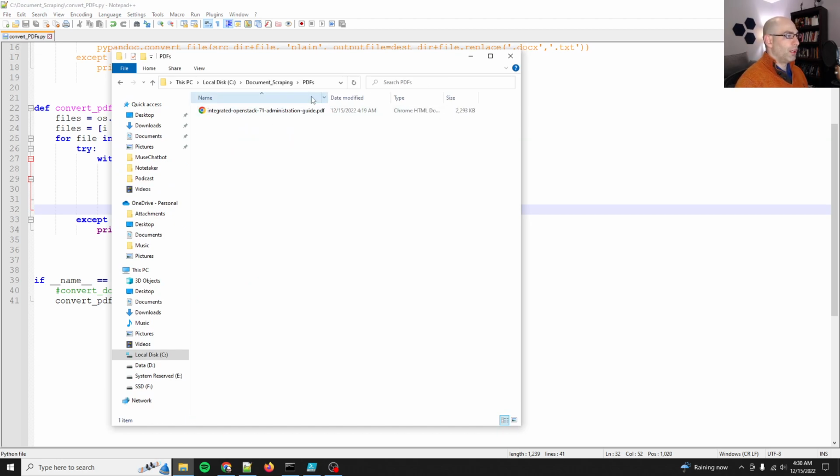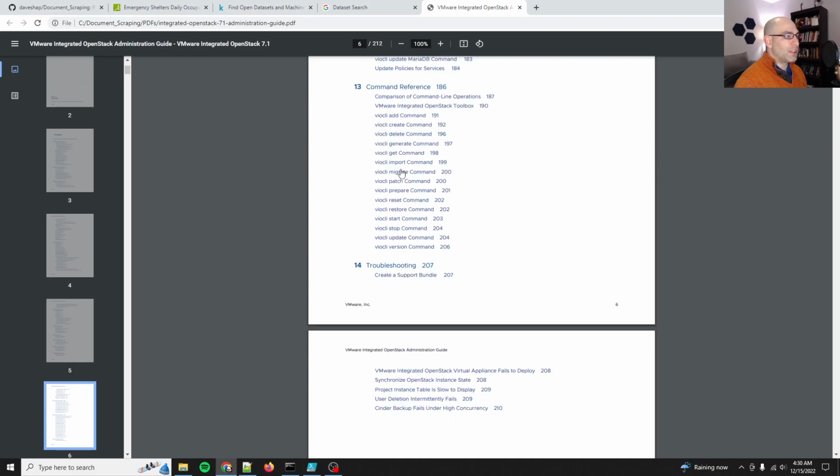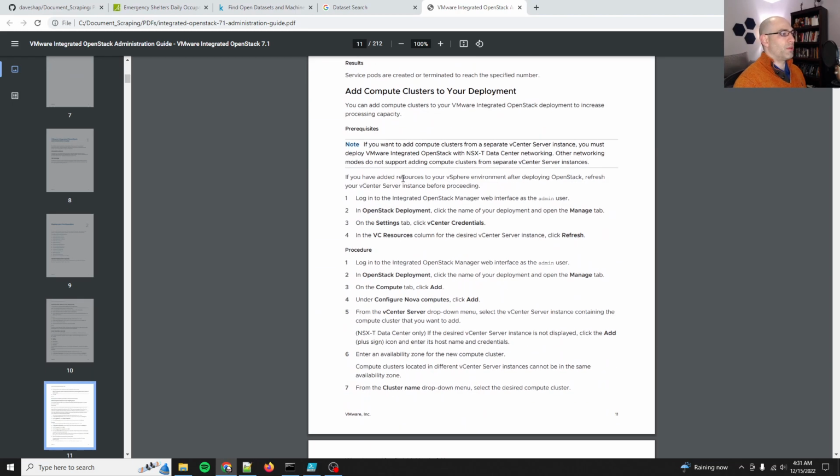I've just got one. I use the VMware Integrated OpenStack Administration Guide. So let me show you what this is. Lots and lots of text and graphics and 200 pages.